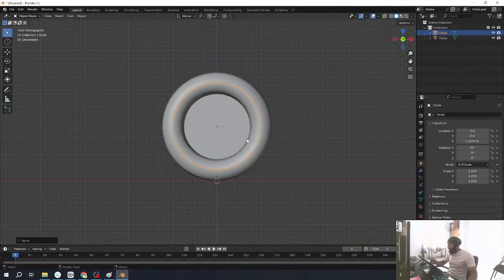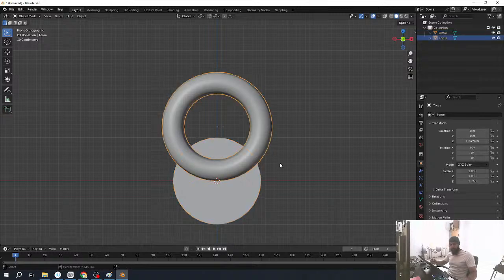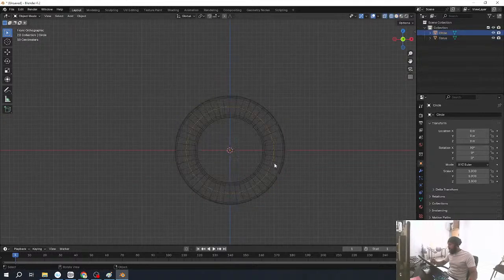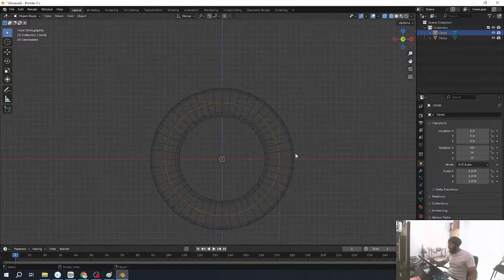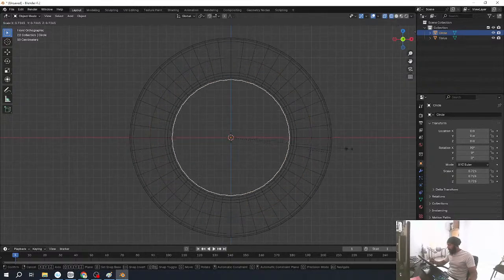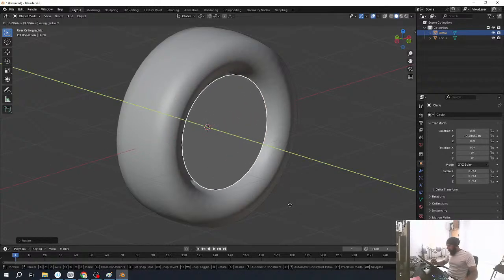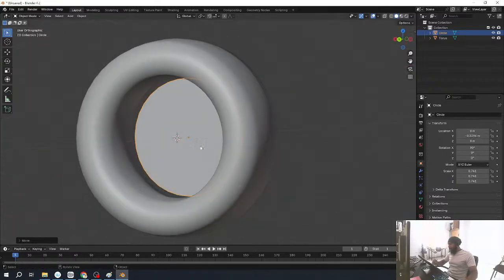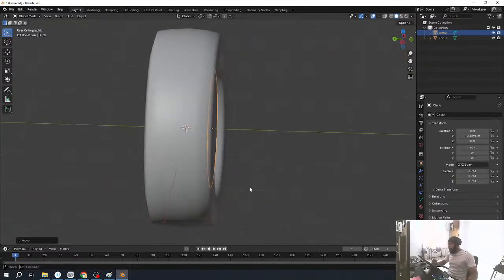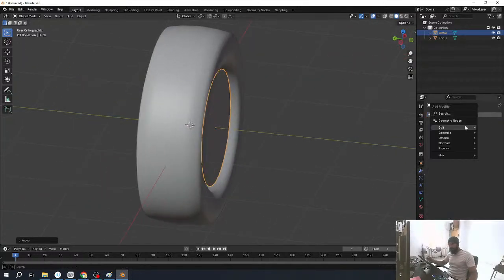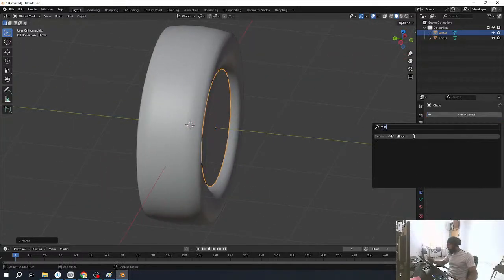Now you want both of them at the center. So the easiest solution is to just move it here so that we have these concentric circles, and later we'll move this wheel upwards. Scale it down. GY. Now I want to make both sides of this wheel. So the easiest way is to apply a mirror modifier.